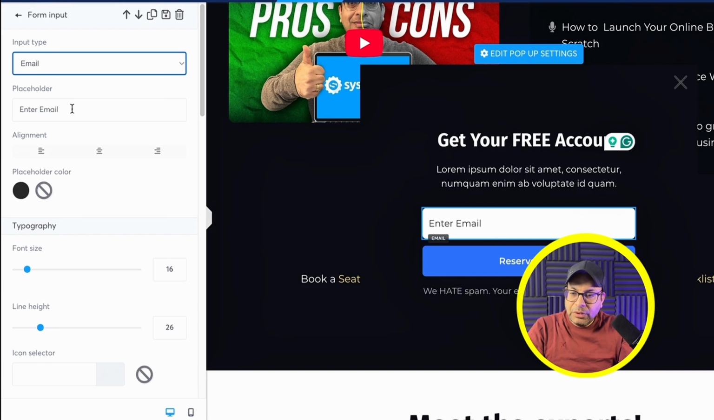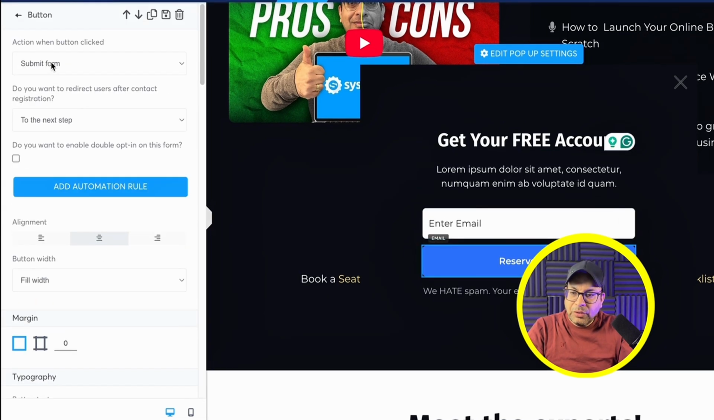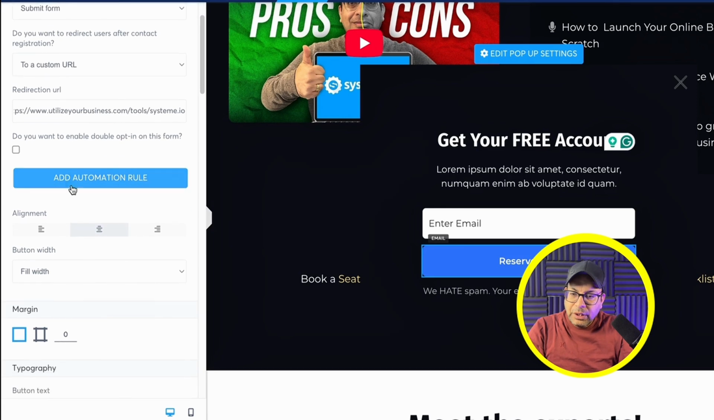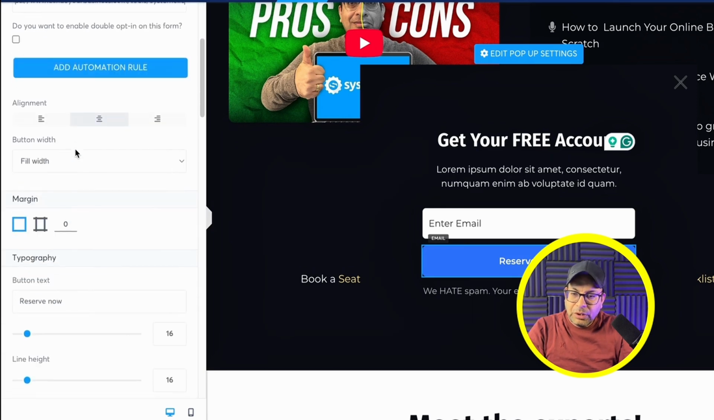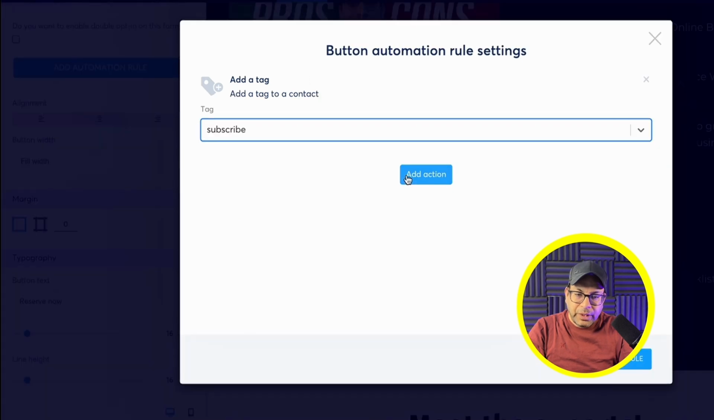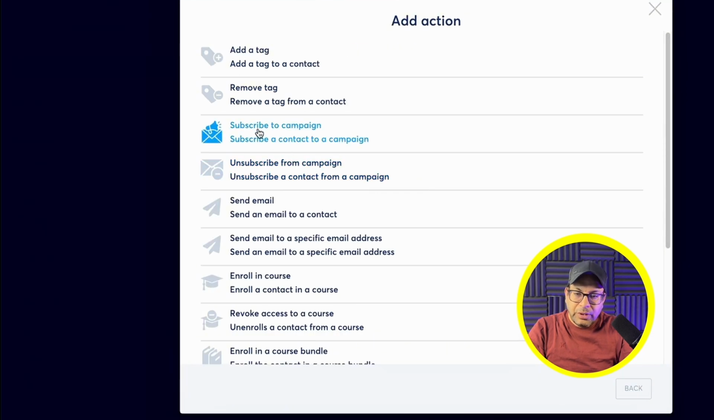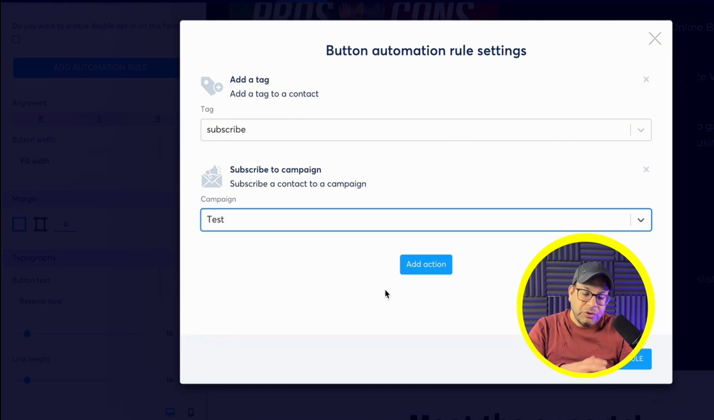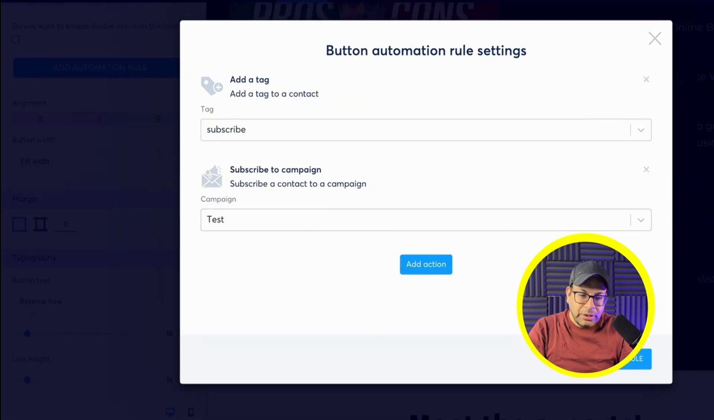So the placeholder, you can just enter email, and then we can go here. This action button, when clicked, submits the form, so this is my affiliate link. Do you want a double opt-in? No, we don't. Then we can add automation rules, add action, add a tag, add action, subscribe to a campaign, and it will just pick any campaign. I'm going to show you in the next step how to set up a campaign. And that's about it. Add, then save.